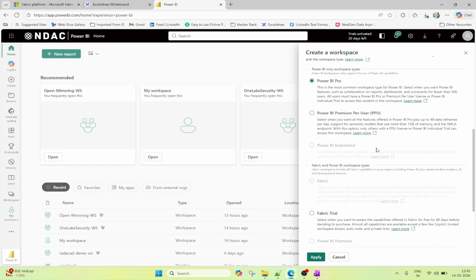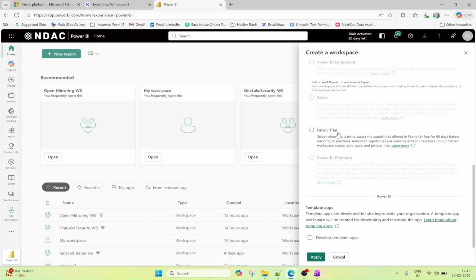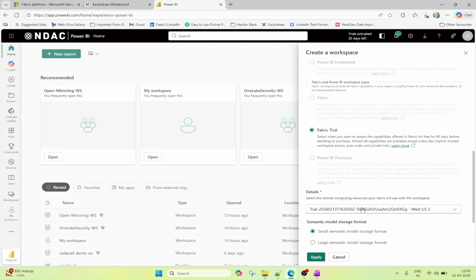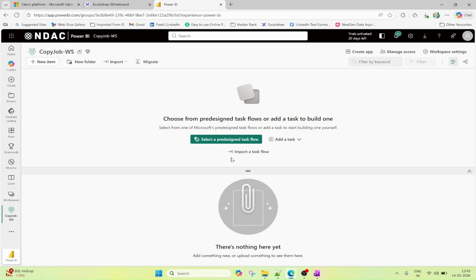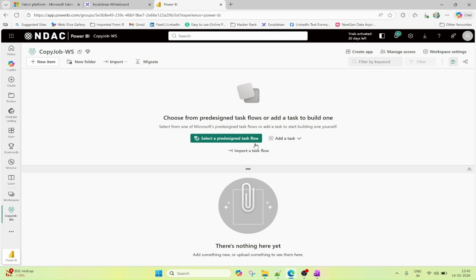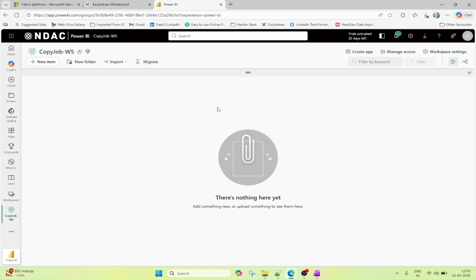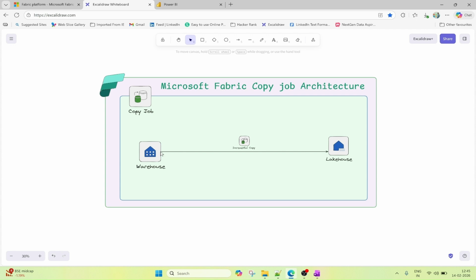Now you need to keep in mind that at least you should have a Fabric trial or Fabric capacity license. I already have my Fabric trial. Let me select this. It's already selected as the West US3 region. Let me click on apply. The moment I click on apply, it's creating one dedicated workspace for me to perform all the operations. Okay, fine.